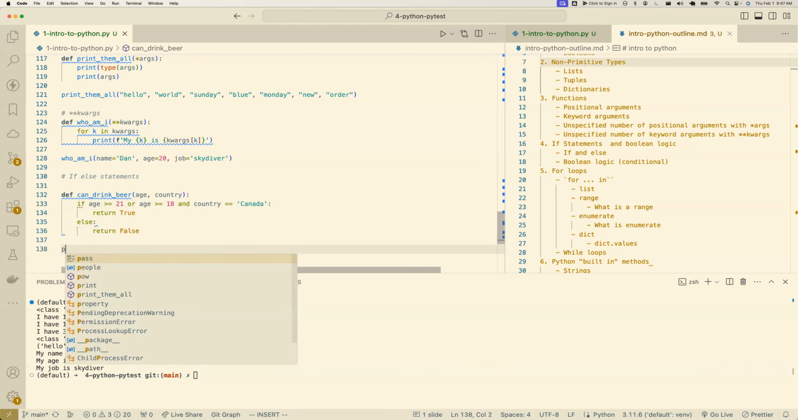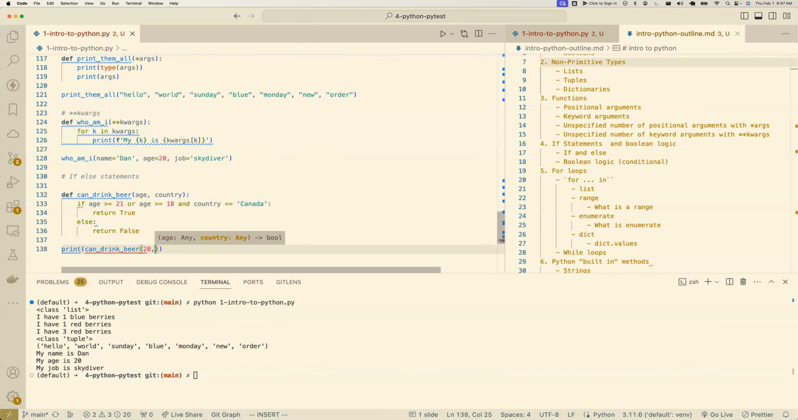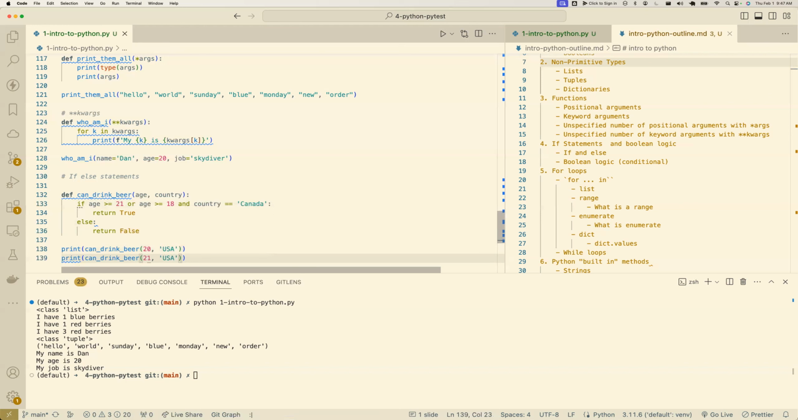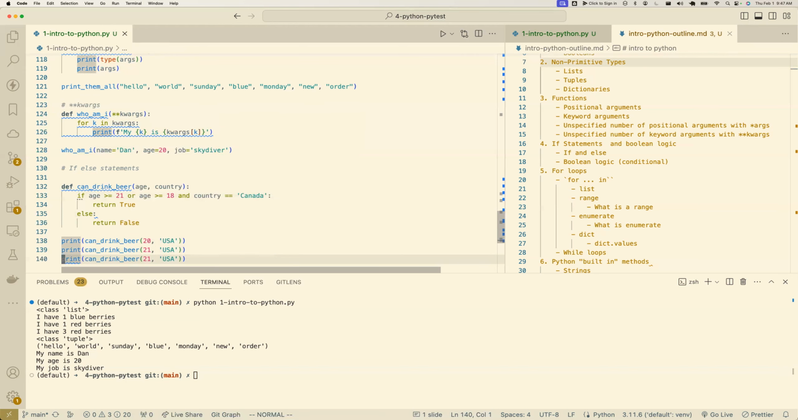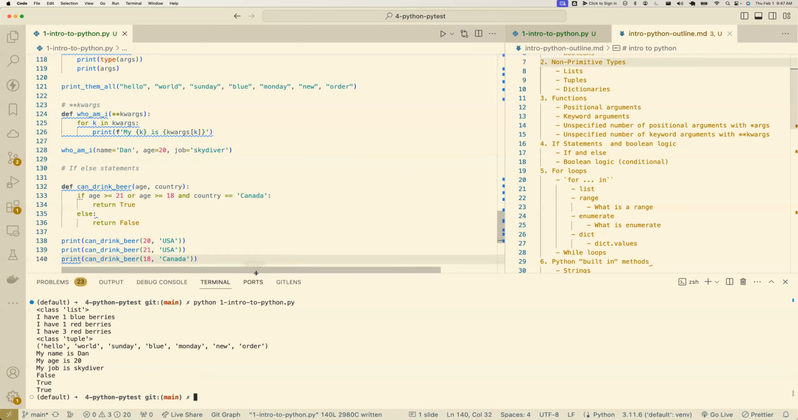And let me go ahead and add a print statement. And let's do can drink beer, age 20, country USA. And let's do someone who's 21. And let's do someone who lives in Canada. And this is my own lazy man's version of writing tests, which is really useful to do as you write your code. It's great to get in the habit of writing proper tests, but even console log tests are way better than nothing. So these look right.